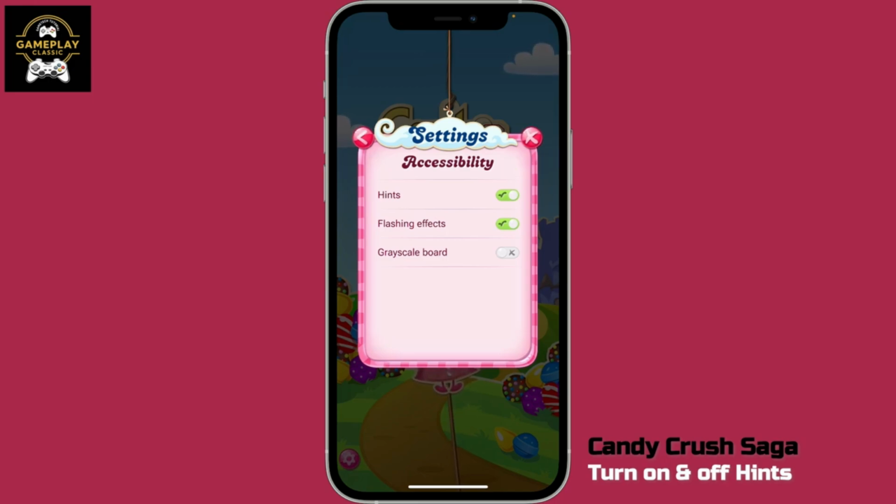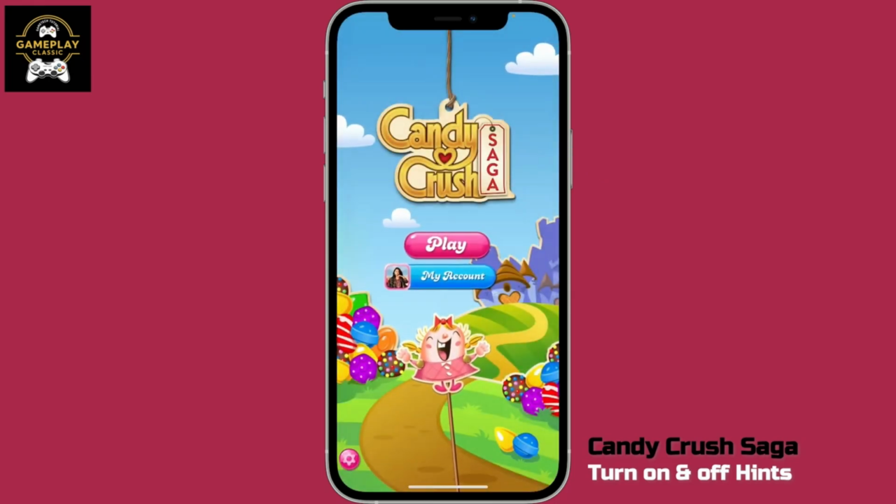Once you turn on the hints option, you will be shown possible moves when you are stuck in the game. If you want to turn off hints, you can simply toggle the button off right next to hints and that should do the trick. That's how you easily turn on and off hints within your Candy Crush Saga game.